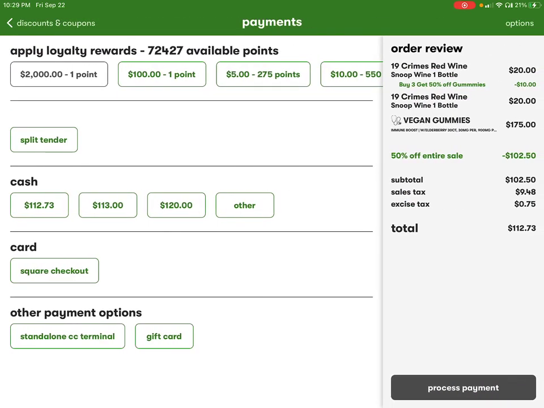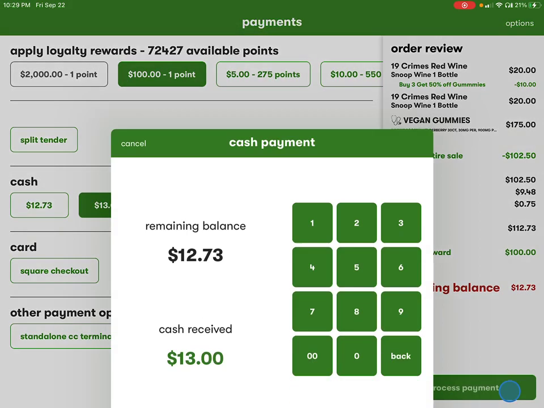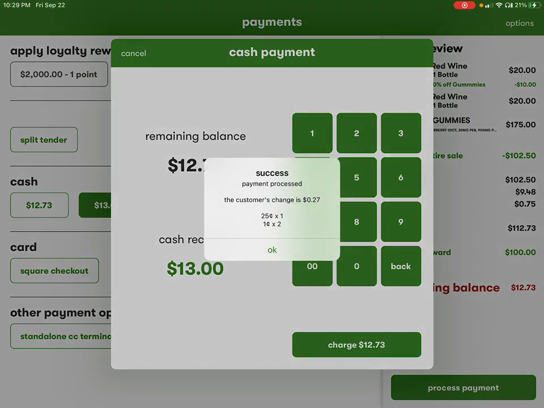I'm going to go to my payment tab, and on here is where I can select loyalty payments, cash payments, and any of the number of card providers that we have built in. So let's go ahead and do a card pay or a cash payment. Charge. There's your recommended amounts for change.